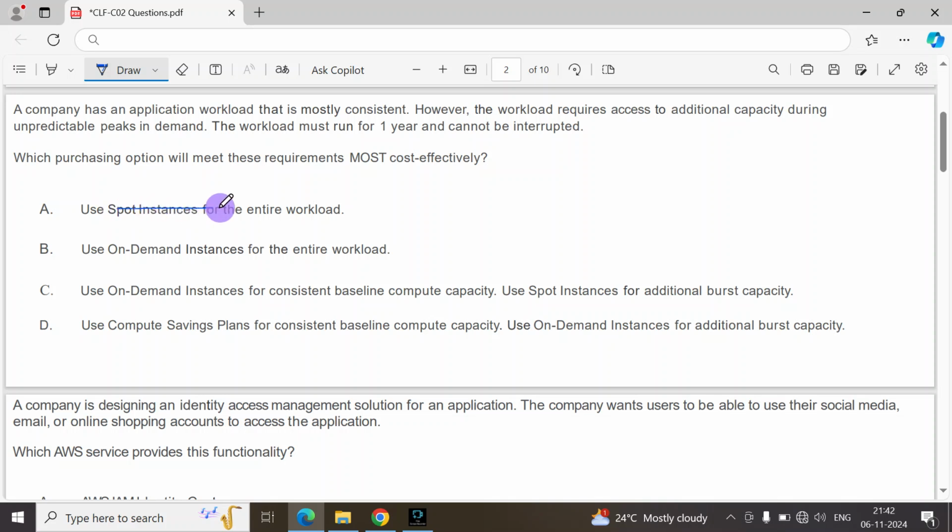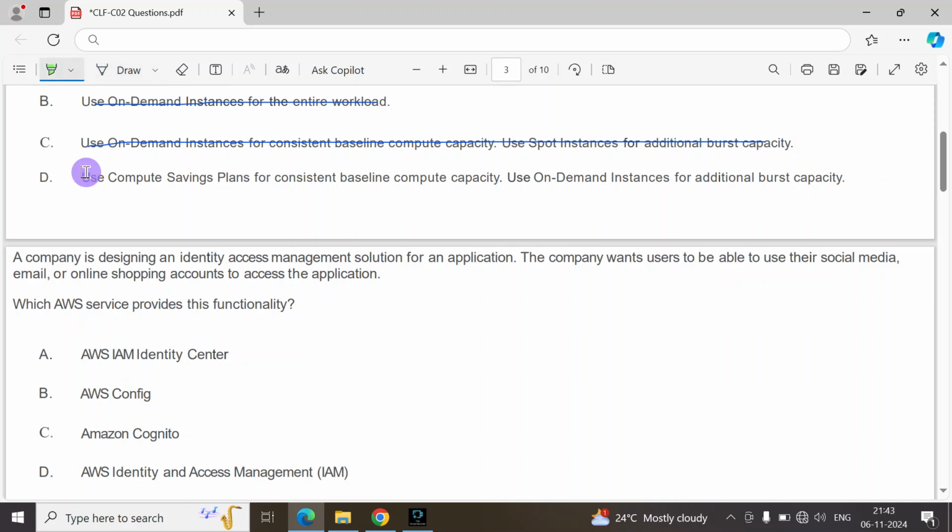So first one is the wrong option and second one is also not right. Third one also no. So the correct answer is option D. Use compute savings plans for consistent baseline compute capacity. Use on-demand instances for additional burst capacity, because compute savings plans offers significant savings for consistent usage while on-demand instances provide the flexibility to handle unpredictable peaks without interruption.